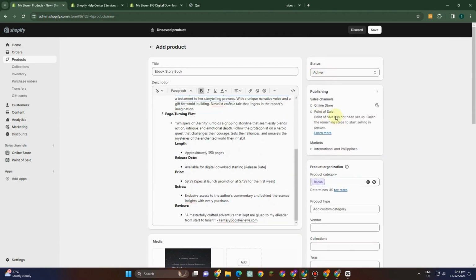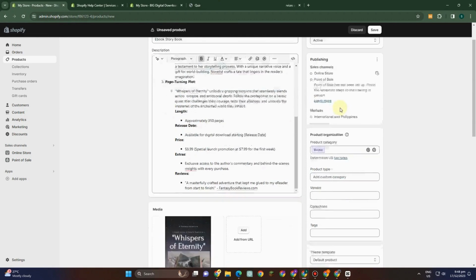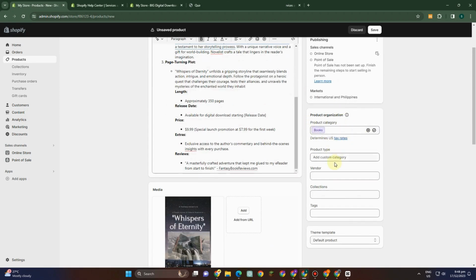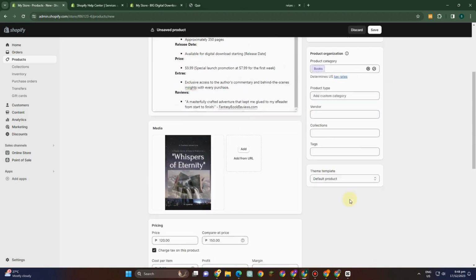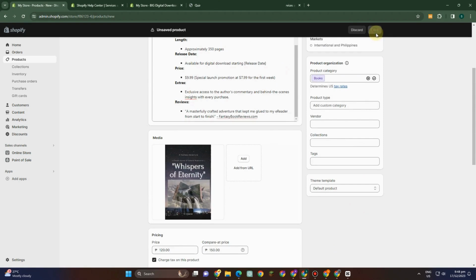Now you can go up here and then select active for status. You can review some information and you can add some information here like product type, vendor, collections, tags, and so on. Once done, all you have to do is to click save.